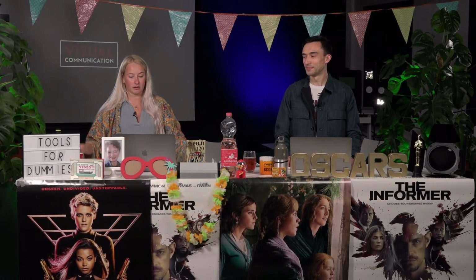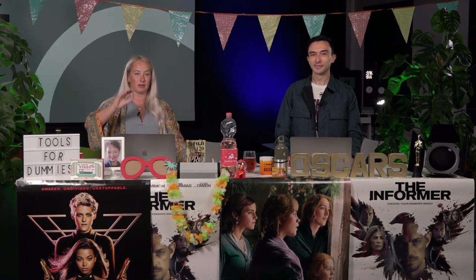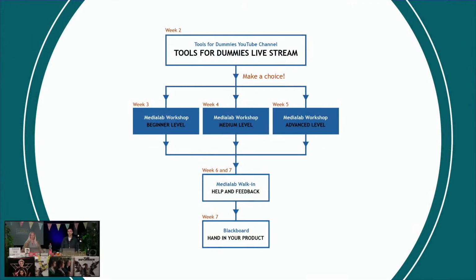And so this schedule, we're going to do this every block. So every block at the beginning, you have a live stream with the theory and the basic things you need to know. And afterwards, we're working with 3 or 4 workshops. And in the end, in the last 2 weeks, you can just walk into the Media Lab and we can help you and give you some feedback. That's also with 2 teachers. Yeah, that's what you see in week 6 and 7.